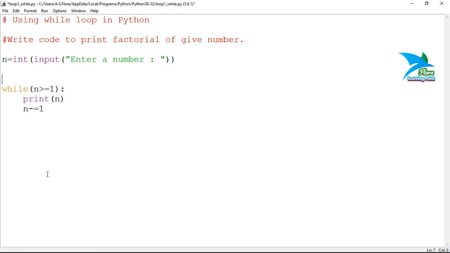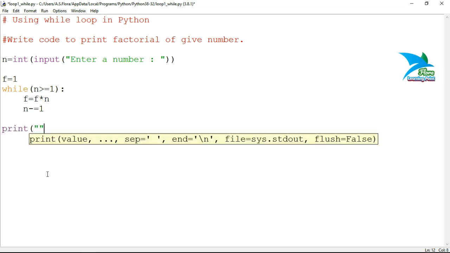Now next we have to perform the multiplication. To calculate the factorial we have to perform multiplication. So we have to declare a variable f equal to 1. Then after that, f equal to f into the value of n. We need the final result at the end only, so we have to print the result outside the loop. So you have to remove the indentation space.